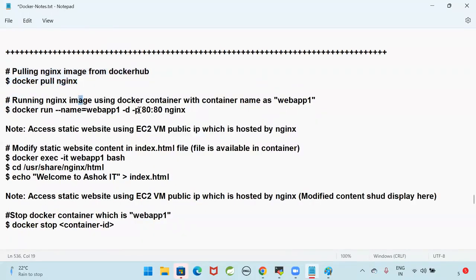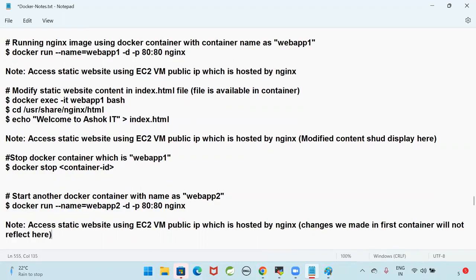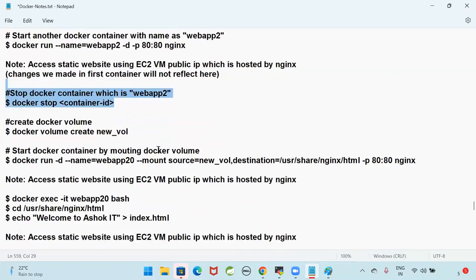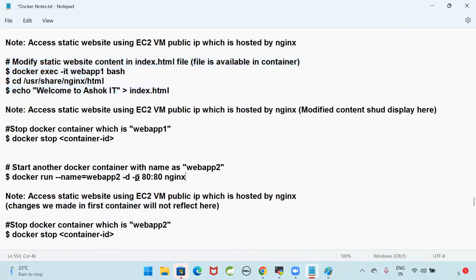Pulling the image, running the container, modifying the content, stopping the container, starting another container. Changes we made in the first container will not reflect here. That is the problem. So that's why I'm stopping that. Here we identified a problem: whatever change I made in the first container is not going to reflect in the second container.